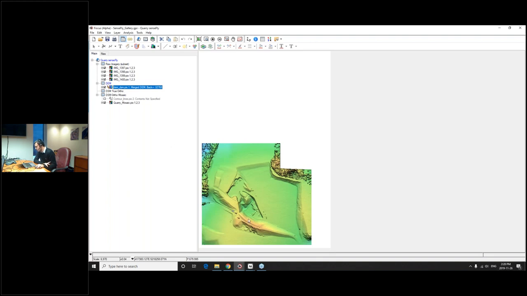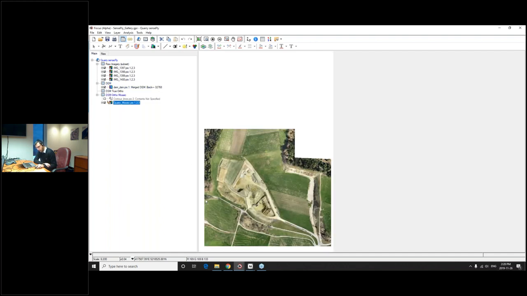This is the DSM extracted from the imagery. And this is the mosaic created by the DSM.